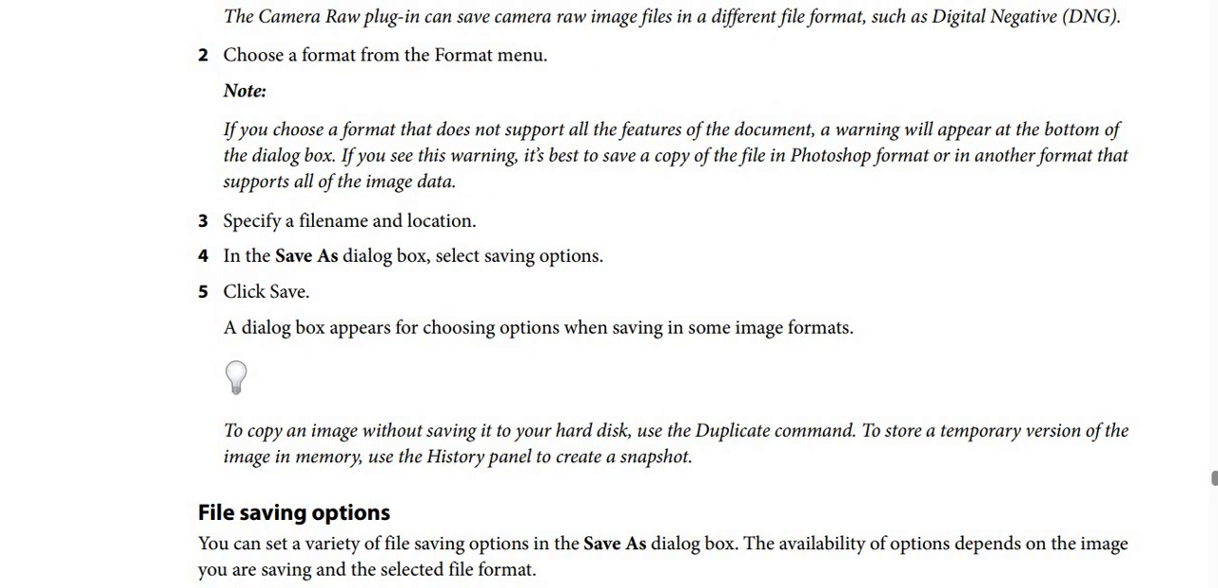And to copy an image without saving it to your hard disk, you can use the Duplicate command to store a temporary version of the image in memory. And you can use the History panel to create a snapshot.